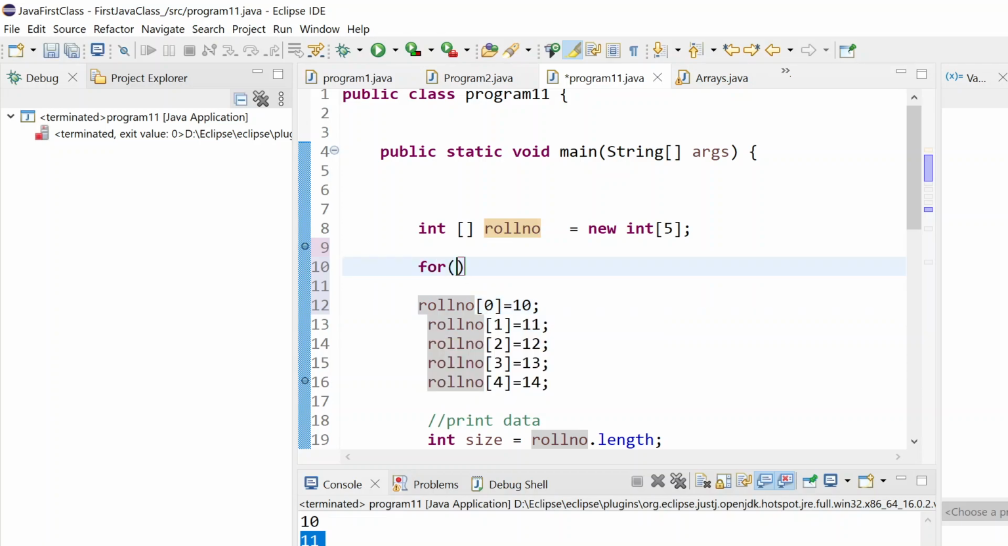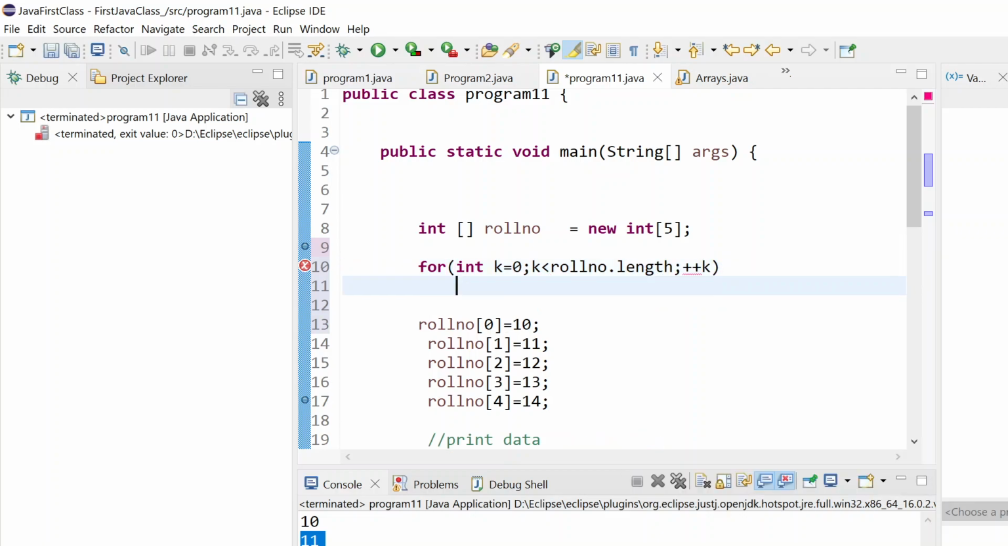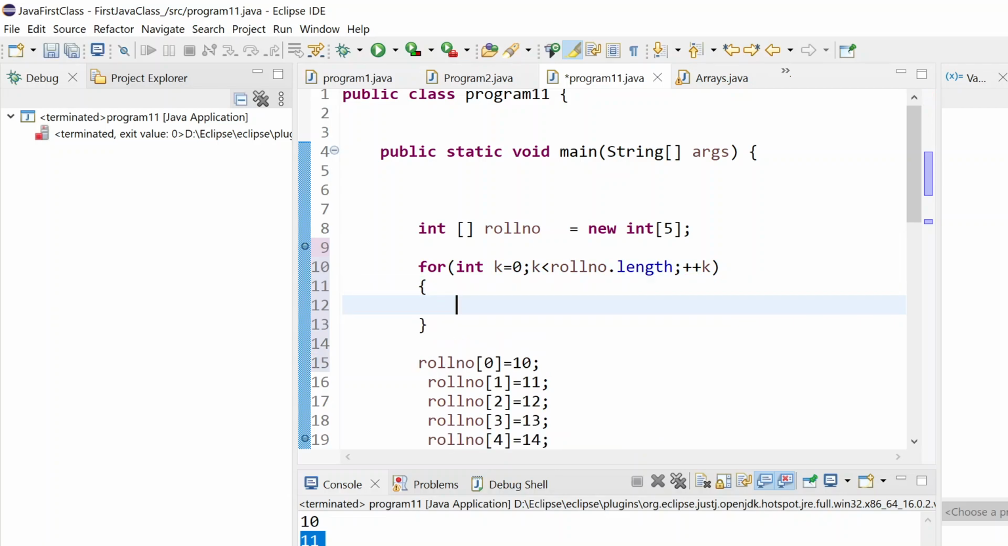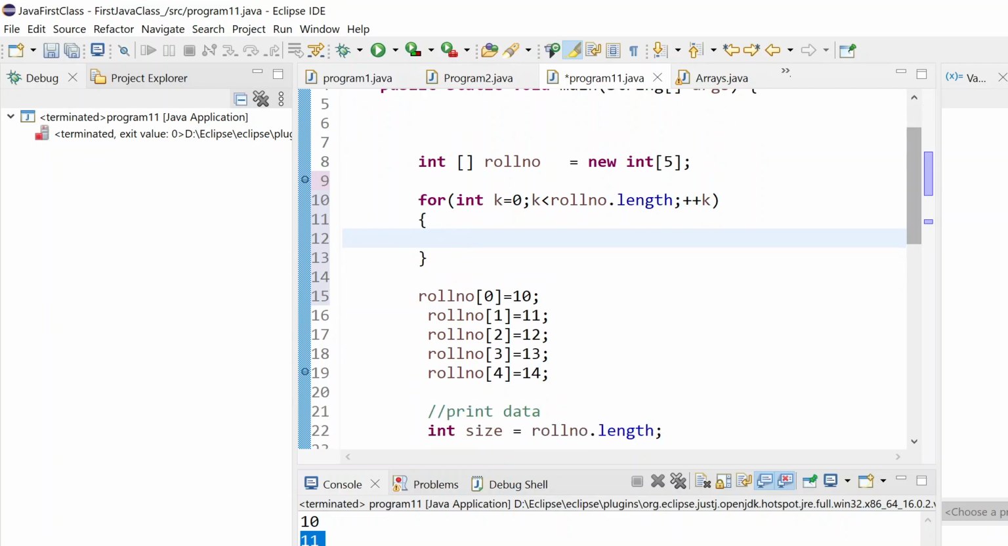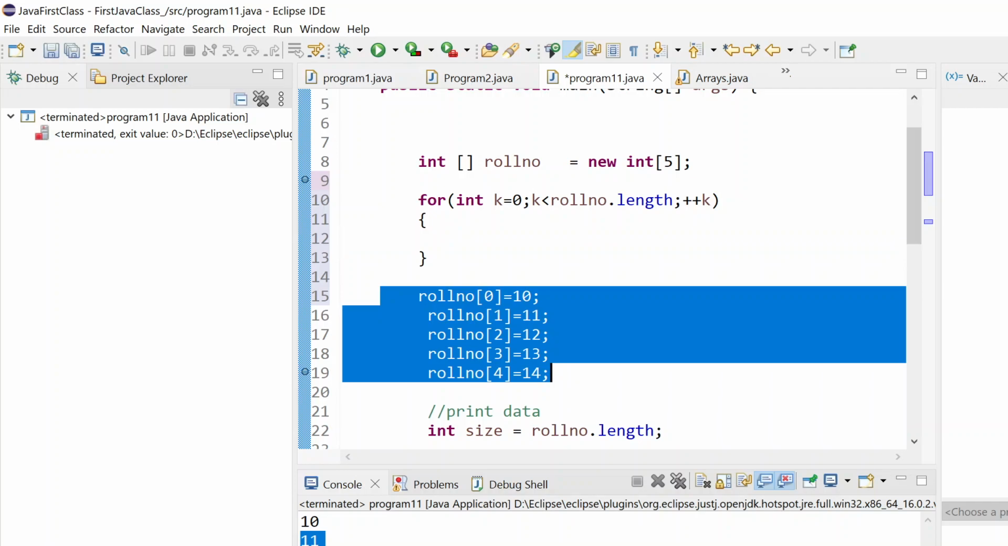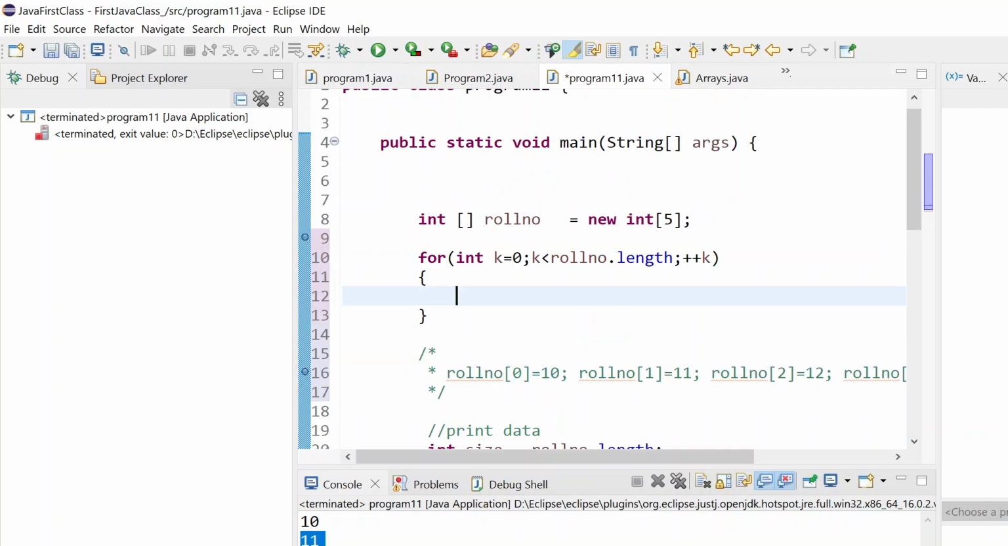So for that, I will create one loop. Suppose i equals 0, or let me say k equals 0, any variable name, k less than, again, array dot length. This will be the same. And increment the value of k. Close the brackets. Now remove this one. This is not required because we will take this from the user. Or let me do one thing, comment this out as of now.